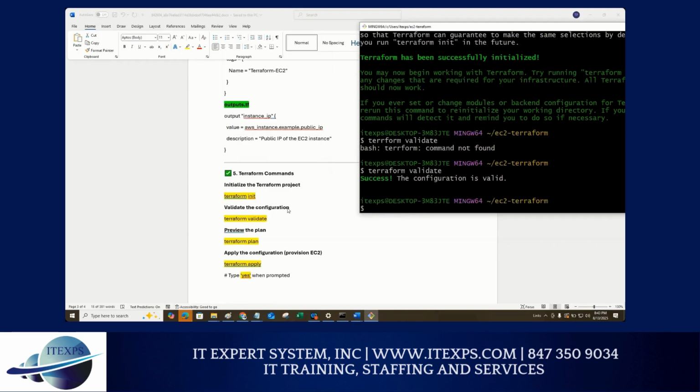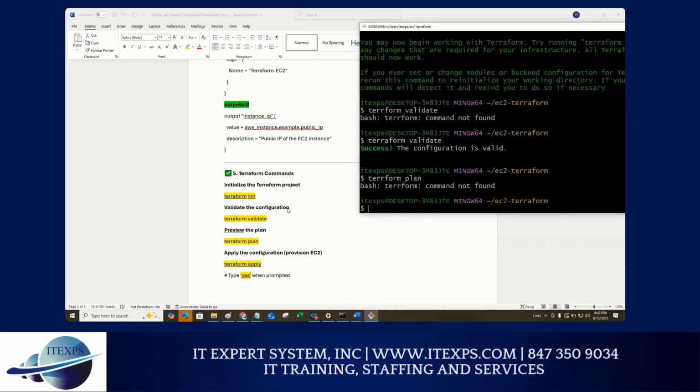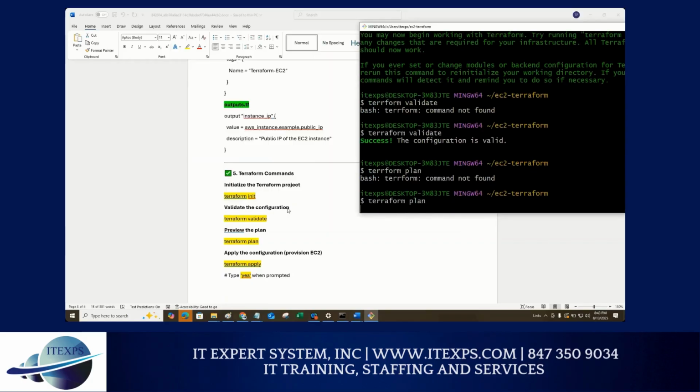Very good, success. Now I'm going to do terraform plan. It will check it. Oops, spelling is correct. Terraform plan, it will check and say, you know what, you are trying to do resource creation. Now everything looks good.